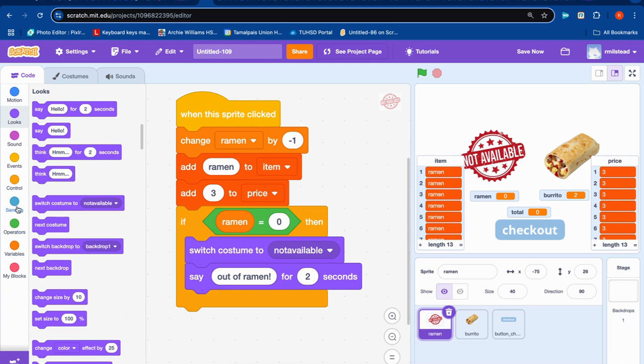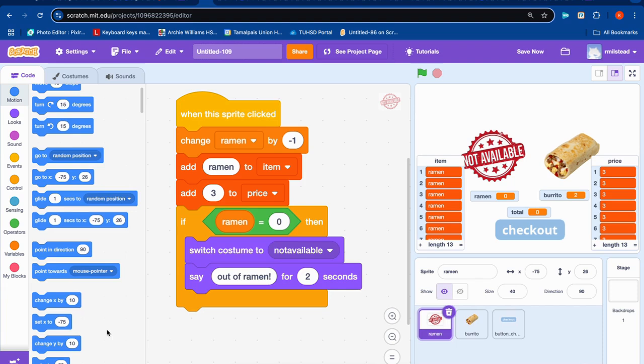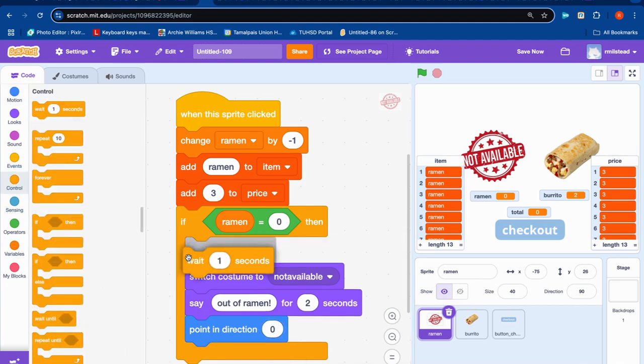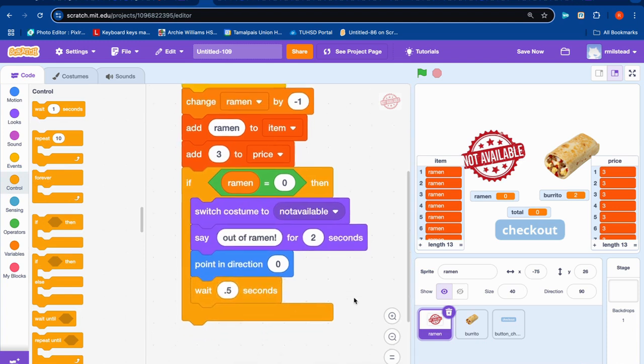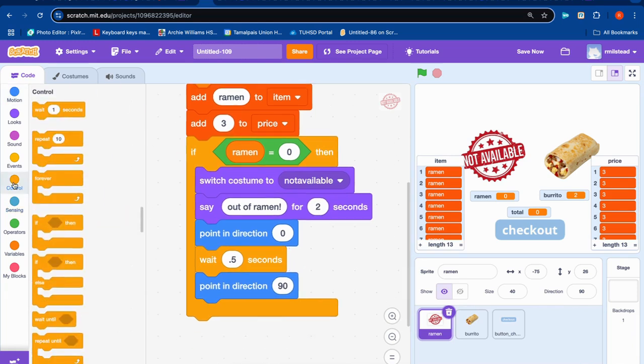Now here's our Easter egg, friends. Pay close attention. We're going to go and grab our point in direction, drop it in there, change it to 0. Then we're going to go and get a wait. Let's make it like half a second. That's 0.5. Then we'll do our point in direction again and get it back to 90. And then once again, another wait, half a second.